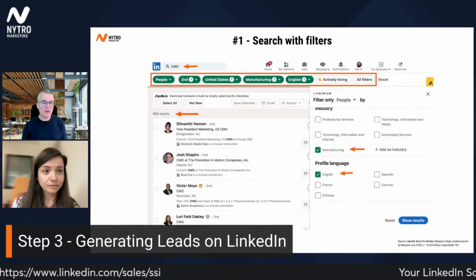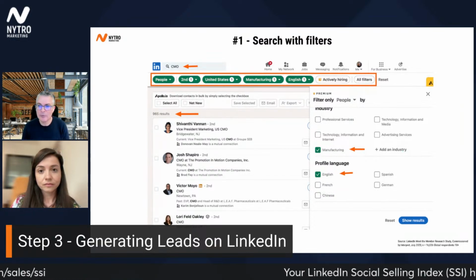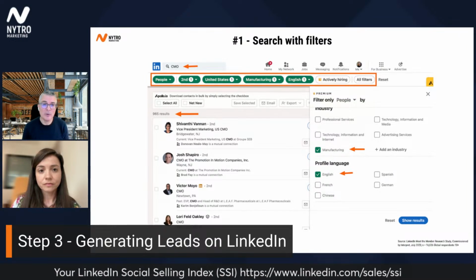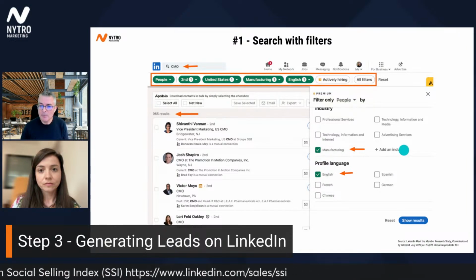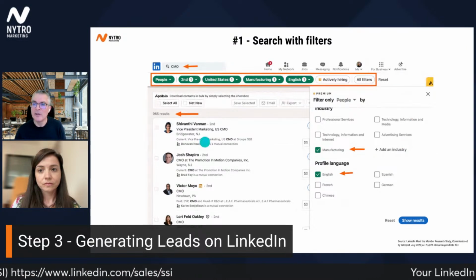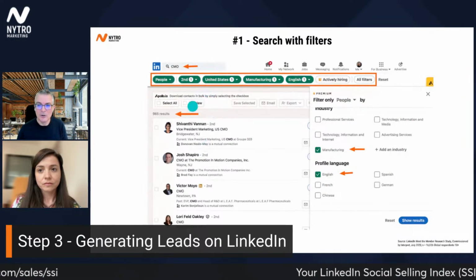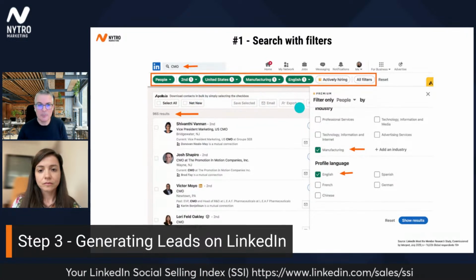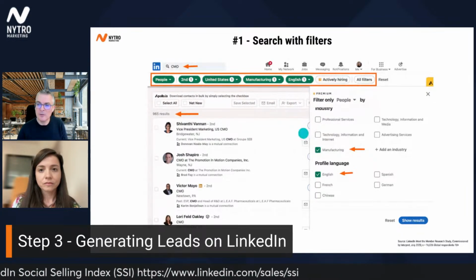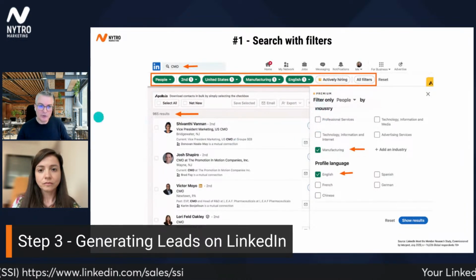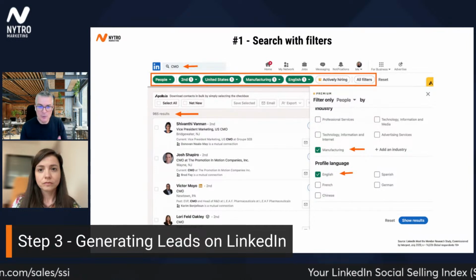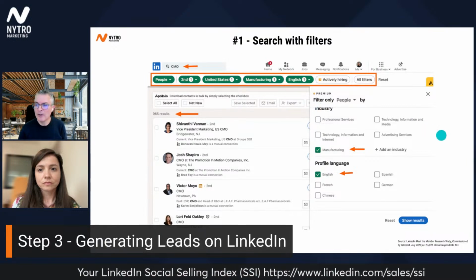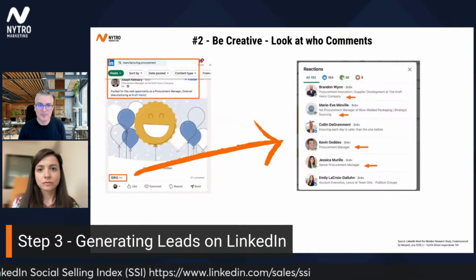Step two: search with filters. We often forget that even with the free version of LinkedIn, you have a lot of filters available that you can use to search for people by job title, by country. You can search for people outside of your network, within a specific industry, with a profile in a certain language. Doing the search will help you narrow down to the kind of people you want to target. You don't have to pay anything. You have access to those filters, and you can go there.